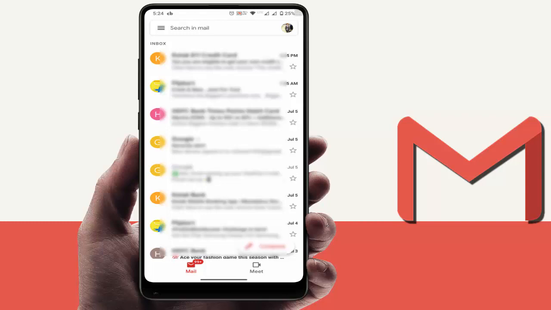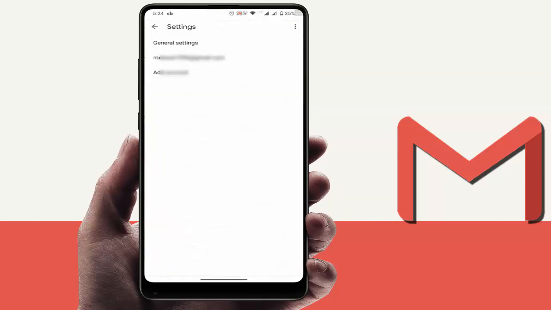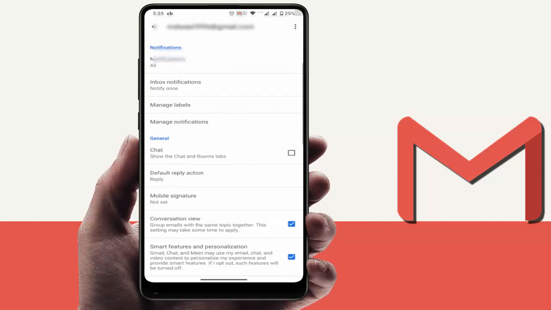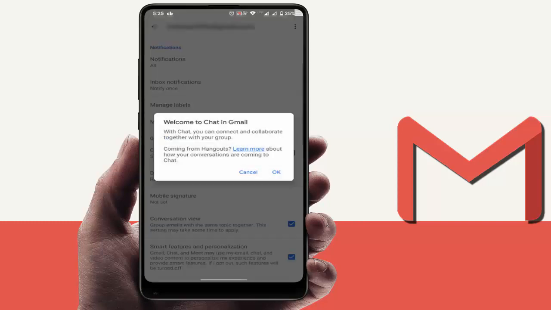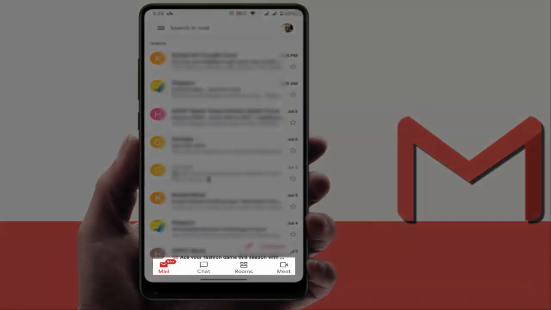After updating, on the top left side you can see three lines. Just tap on it. From here scroll down, open the settings. In the settings, tap on your Google account Gmail ID. Just tap on it and scroll down. You can get the option show the chat and room tabs. If you want to add, just check this option and click on OK. That's it. Now chat and room tab was added.